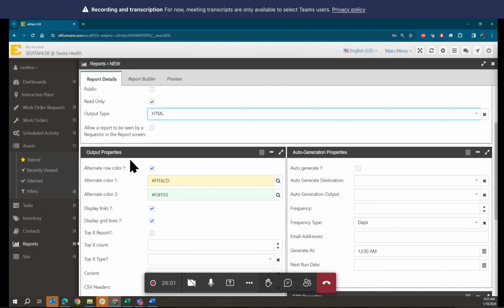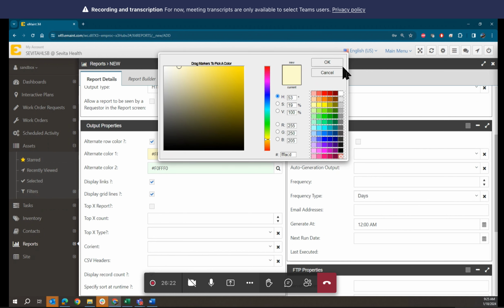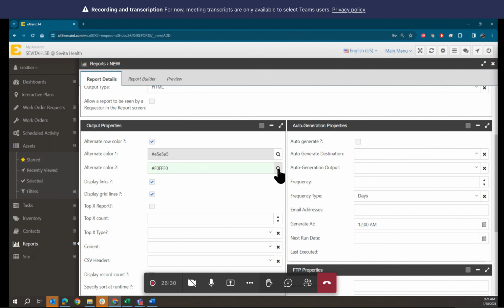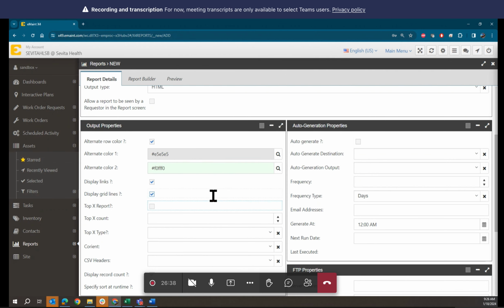In the output properties, this is the field for alternating the color between the different rows that we have. We can do this using this option, and with this magnifying glass you select the color that you want to use. For example, in this case, we are going to use this gray color. And for this one, maybe we can leave it with this light green that we have.